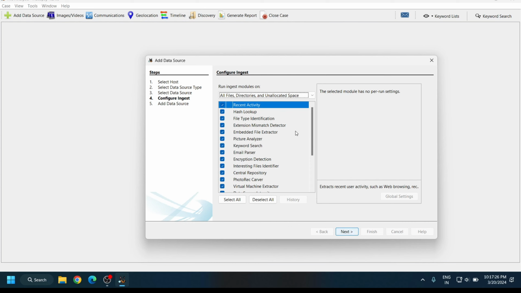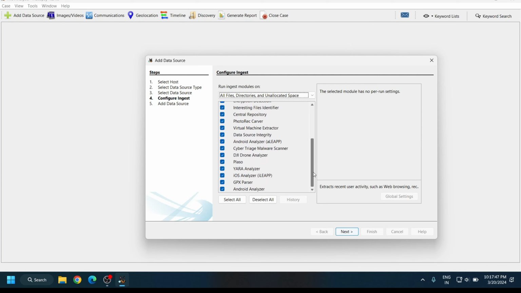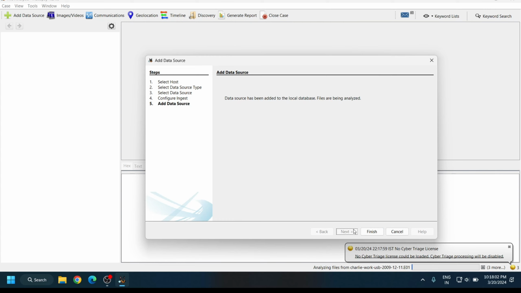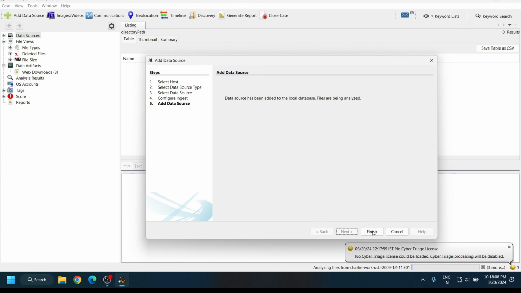You can see, by default these options are selected. You can select these as per your requirement. Here I suggest selecting all of the options to check every possible analysis on this file. You can see a pop-up that shows the function of this ingest. If you also want iOS analysis, select this. Click on Next. Here it takes time to analyze the file. Click on Finish.